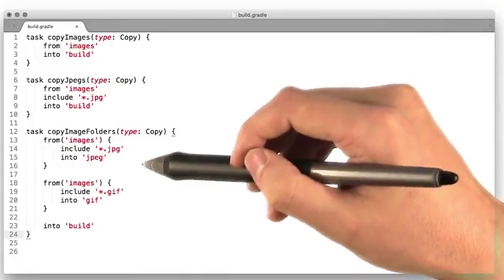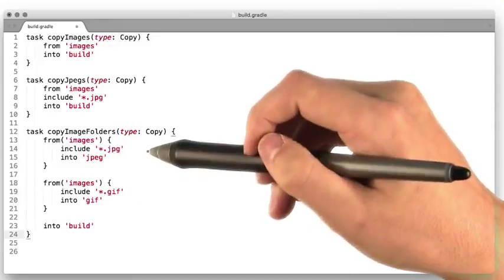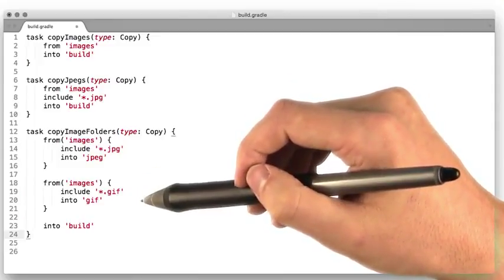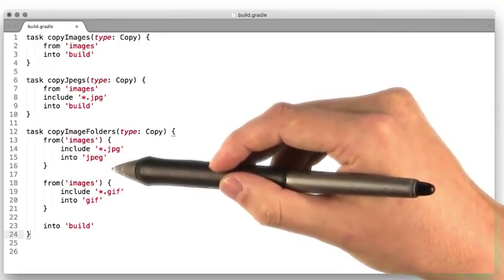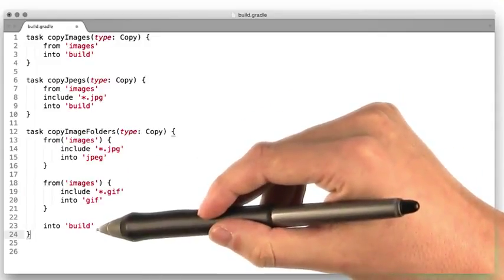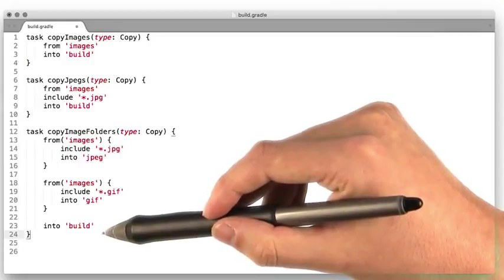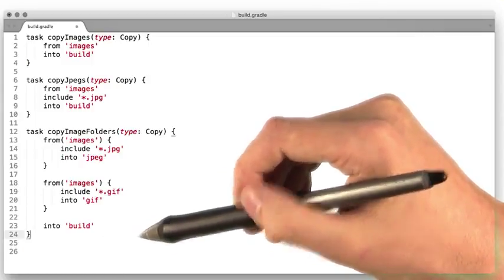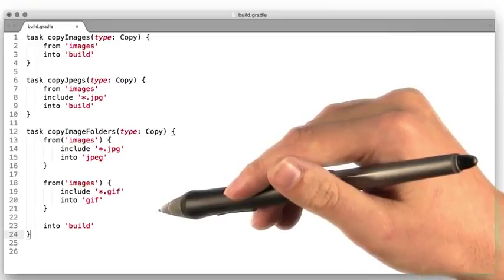We define two child copy specs, one to include only JPEG files and the other to include only GIFs. We also specify the folder we want to copy these files into. These folders will be created as subfolders under the root copy destination. The result being that JPEGs will be copied to build/JPEG and all GIF files will be copied to build/GIF.